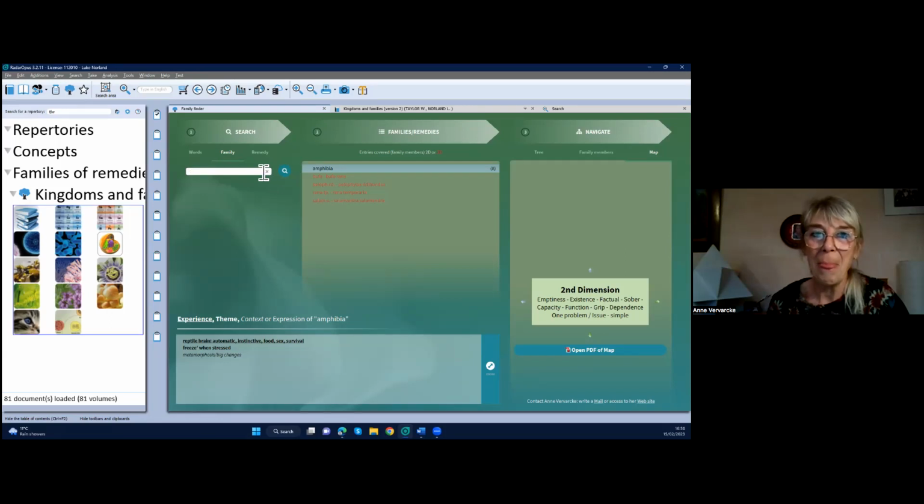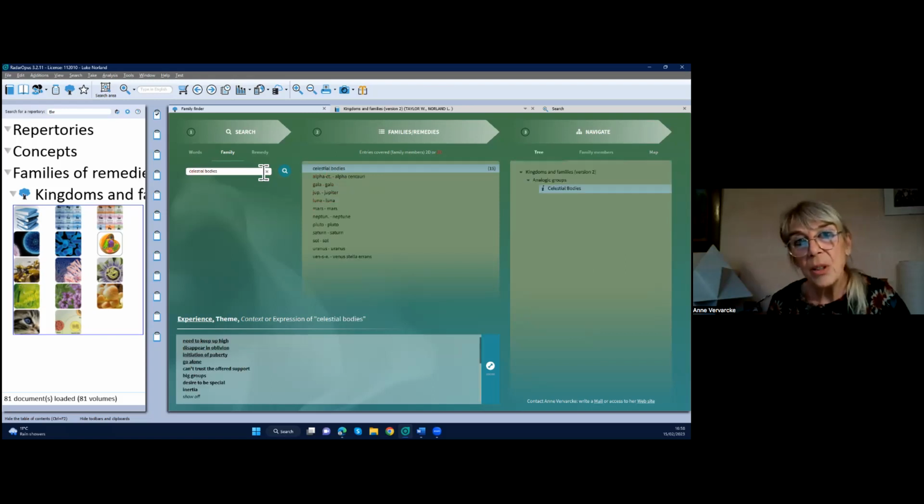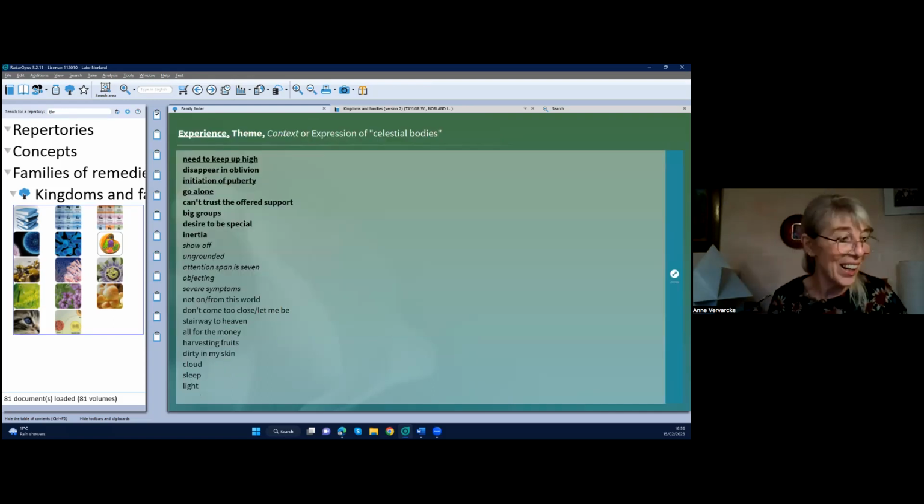And then there were planetary rays as well, aren't there, or celestial bodies? Celestial bodies, yes, absolutely. That's also a new group that I added. And I have cases of all those remedies. So that's an exciting group. Not much is known about it.